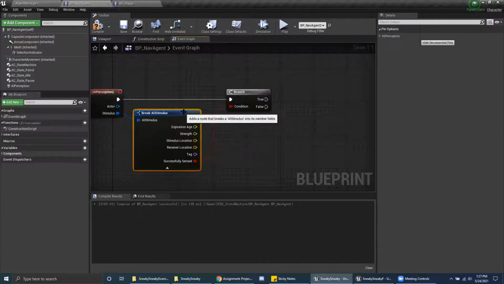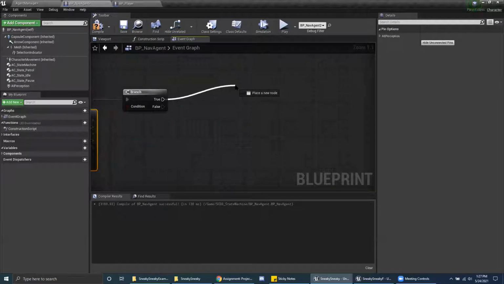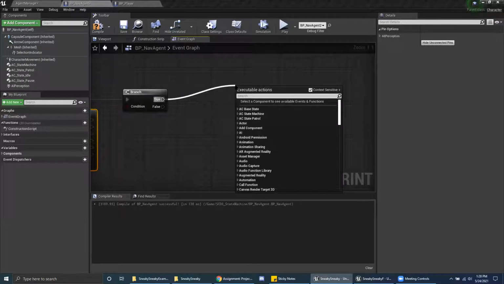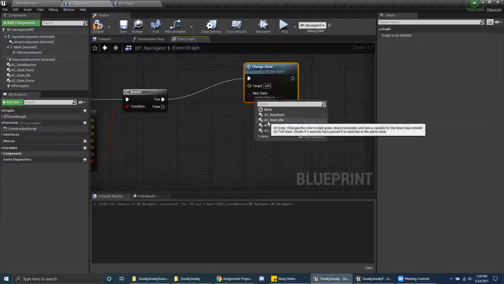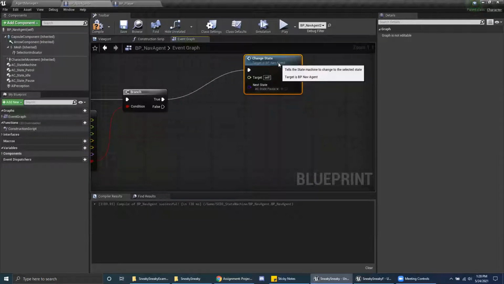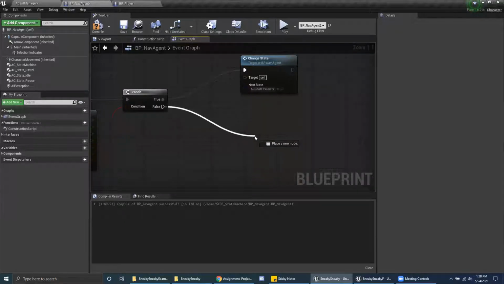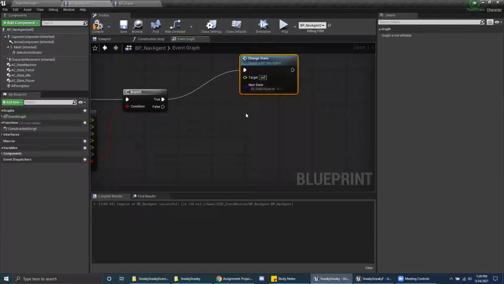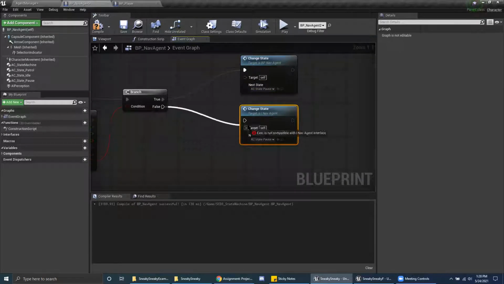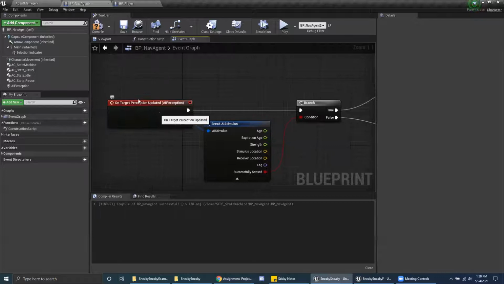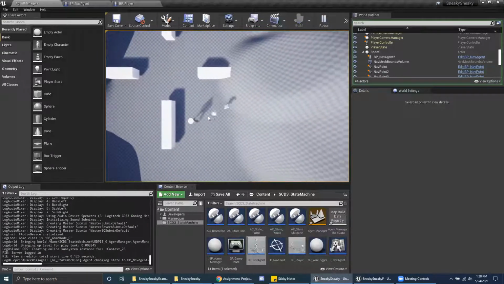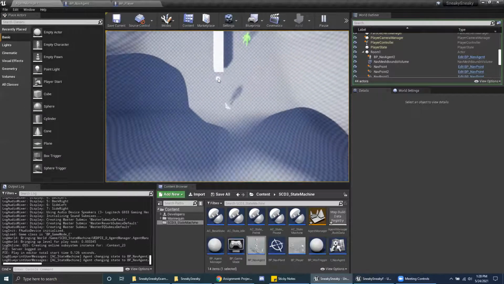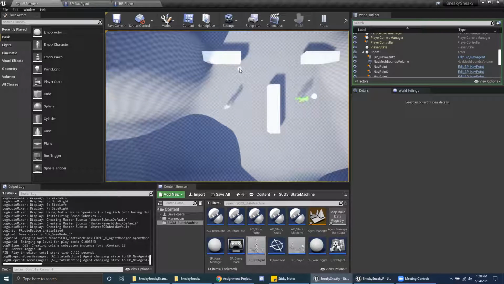So when our nav agent senses something, that'll be this true branch. We'll go ahead and tell our agent to change state. And we'll just go to our pause state when it sees it. And when it loses sight of it, we'll do the same thing, just instead of going to pause, let's go to just patrol. All right. So we play, it sees it, turns pause, and then goes back to patrol and waddling along the super slow walk.